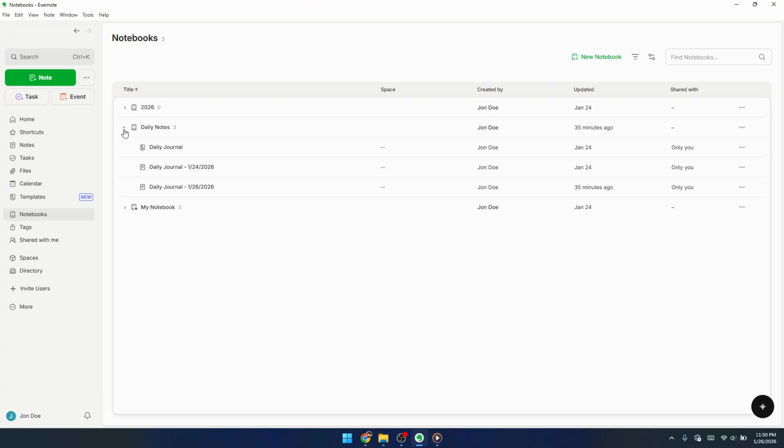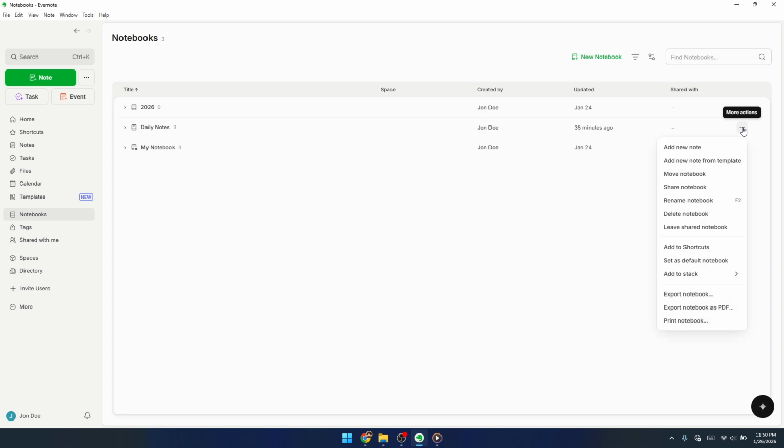When you've found the one you want, move your mouse over that notebook's name. You should see a small icon with 3 dots, often called the More Options button, appear next to it. Click on those 3 dots.